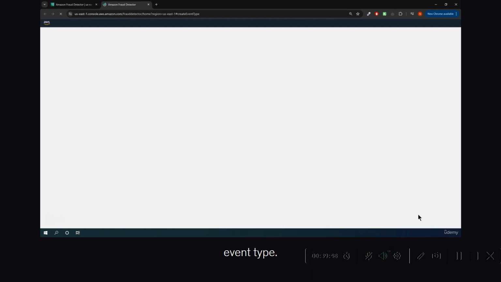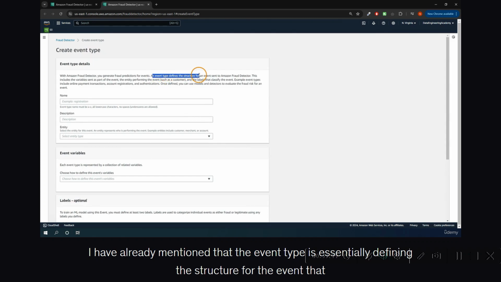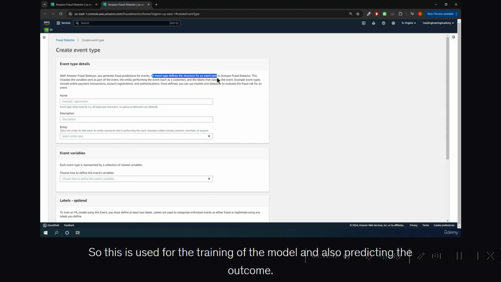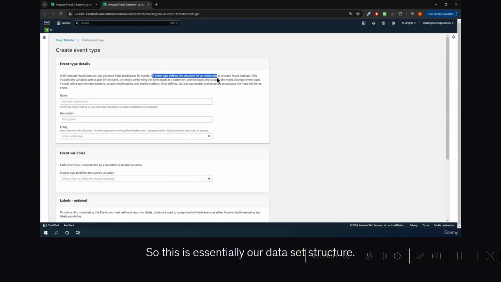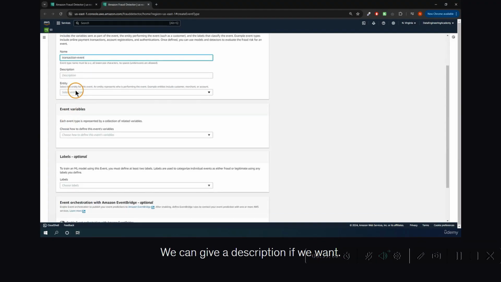So this will be the event type. I have already mentioned that the event type is essentially defining the structure for the event that we will send into our model. This is used for the training of the model and also predicting the outcome. So this is essentially our data set structure. Here we want to set this up, and we call it, let's say, transaction event. We can give a description if we want.